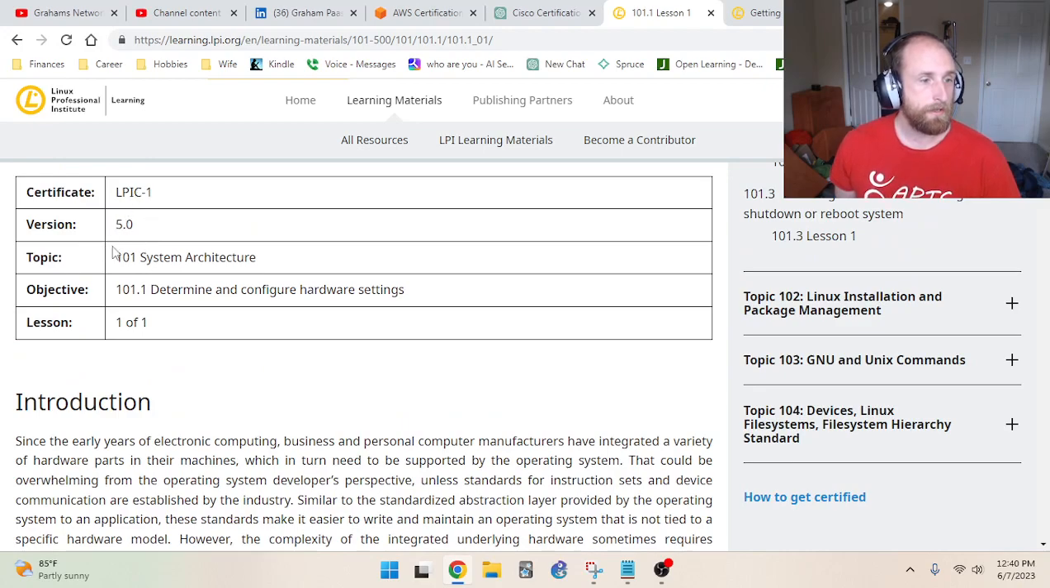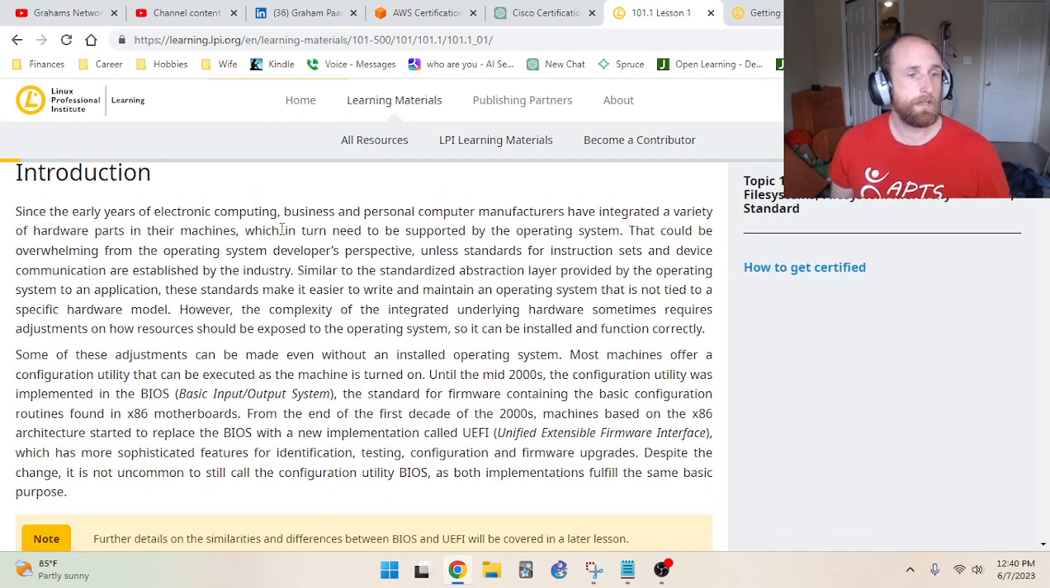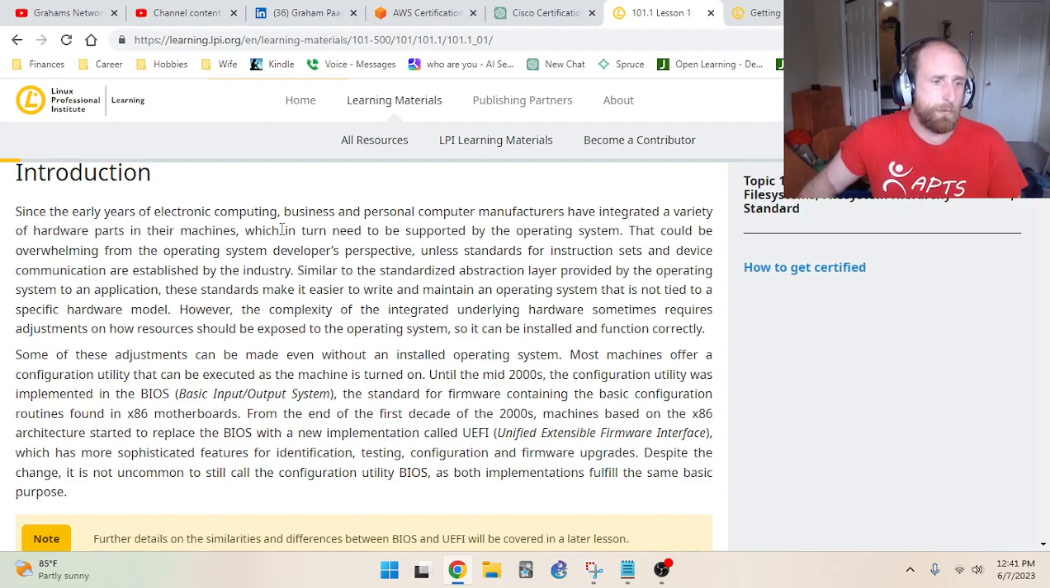All right, lesson 1 is determining and configuring hardware settings. Introduction. Since the early years of electronic computing, business and professional computer manufacturers have integrated a variety of hardware parts in their machines, which in turn need to be supported by the operating system. That could be overwhelming from the operating system developer's perspective, unless standards for instruction sets and device communication are established by the industry. Similar to the standardized abstraction layer provided by the operating system to an application, these standards make it easier to write and maintain an operating system that is not tied to a specific hardware model.